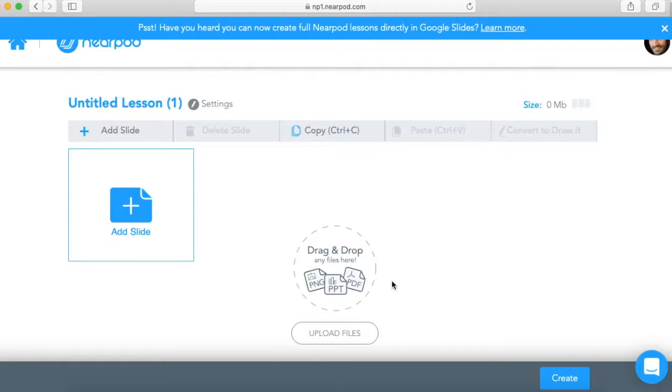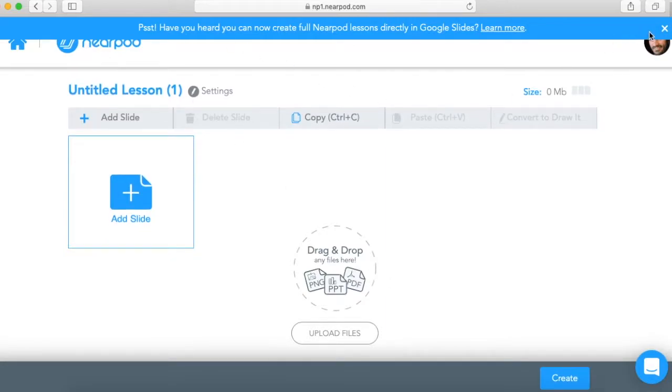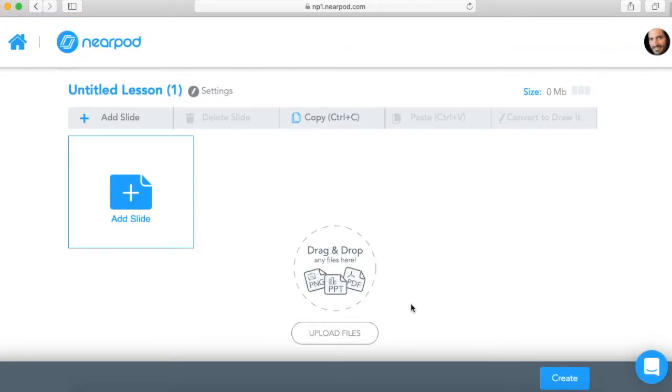So there is a little tutorial on how to log into Nearpod for the first time if you're a district user, and also a little bit about the library and how to make your own lesson at the beginning of it. So there you go.